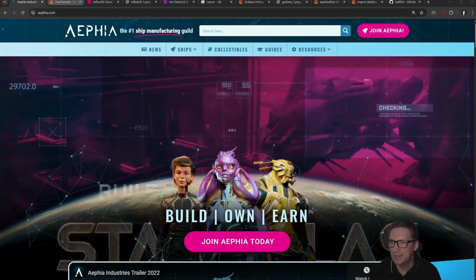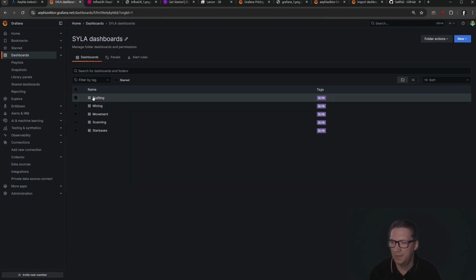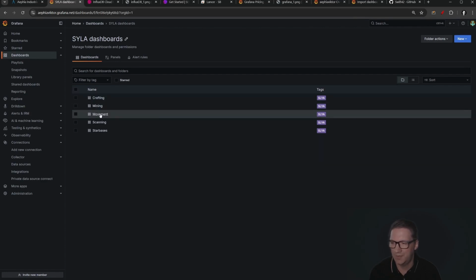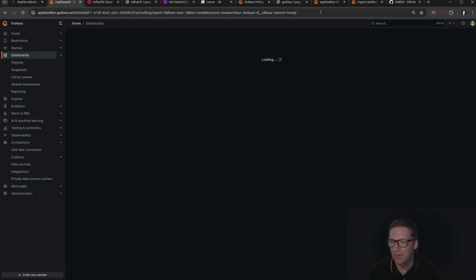Okay, so let's go to the dashboards. Swift has created 5 dashboards for Grafana. And the dashboards will display the data that you automate with SLYA. So I have them here in a folder called SLYA dashboards. And if we click there, then we see those 5 dashboards named crafting, mining, movement, scanning, and Starbase. So let's have a look.